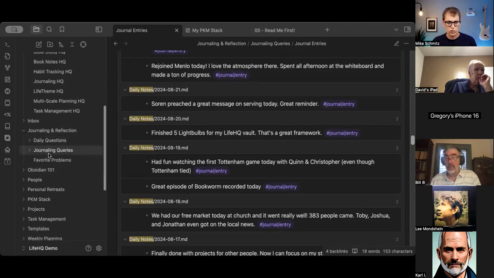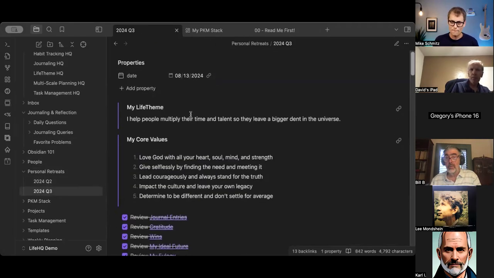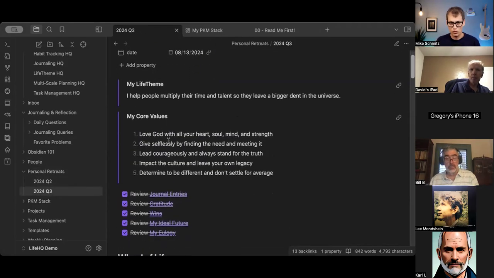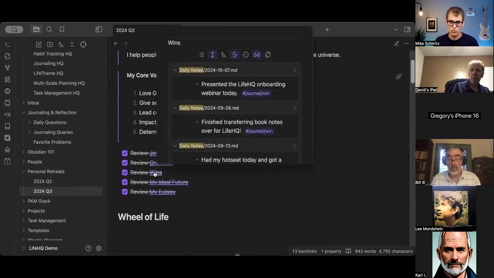The personal retreats, I've actually got a couple of them in the personal retreats folder. There's one from Q3 and there's one from Q2. So here's the Q3 one, pulls in my life theme, it pulls in my core values, and then there are checkboxes here for review the journal entries, review the gratitudes, review the wins.